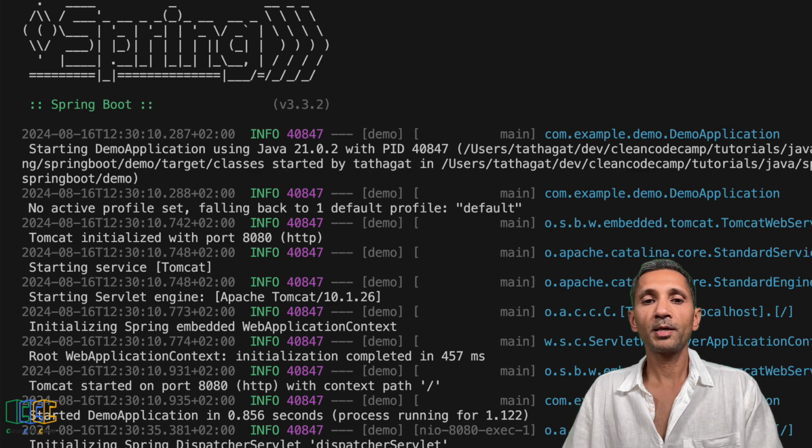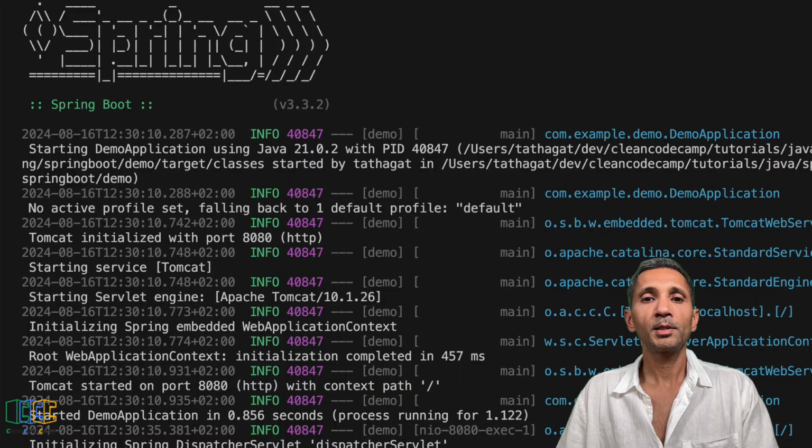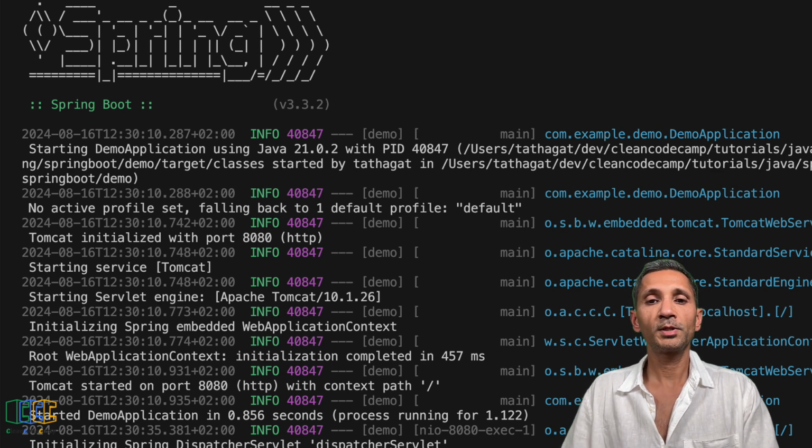Let's look at the log file again. Here we can see that Tomcat was initialized with port 8080. This is part of Spring Boot auto configuration where it starts a lot of stuff with default values. The good thing is that we can configure almost all of these values using a simple application.properties file. So let's go ahead and do that.